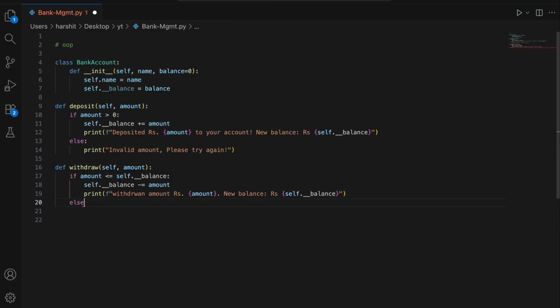For any other scenario where a user tries to withdraw an amount greater than what they actually hold in their bank account, we'll simply print insufficient funds. So this just lets the user know that they don't have enough balance in their bank account and they cannot withdraw the amount that they are trying to. So this again now brings us to an end of this method. Let's move on to implement the next functionality for our banking system.